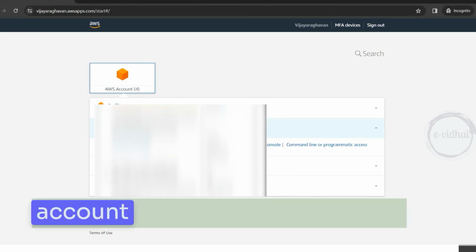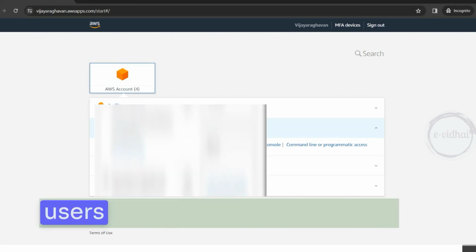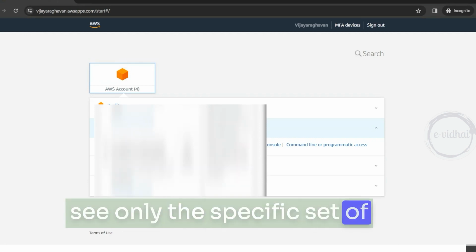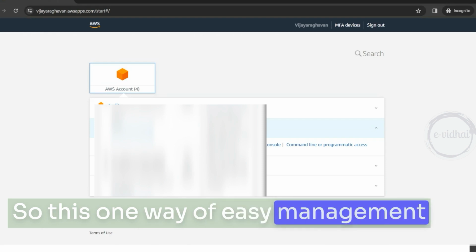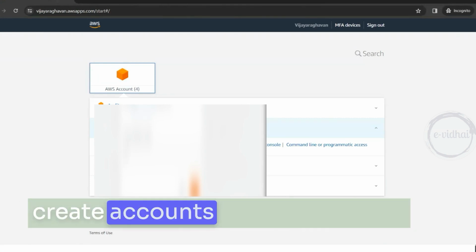So if you have a specific account for data engineers, then you can create a separate group as data engineers and map the user, so that whoever is part of data engineers will automatically see only the specific set of accounts, and specific roles will get mapped to them. So this is one way of easy management as a centralized admin. If you have like 50s and hundreds of accounts and multiple teams, you can even create accounts per team as well.